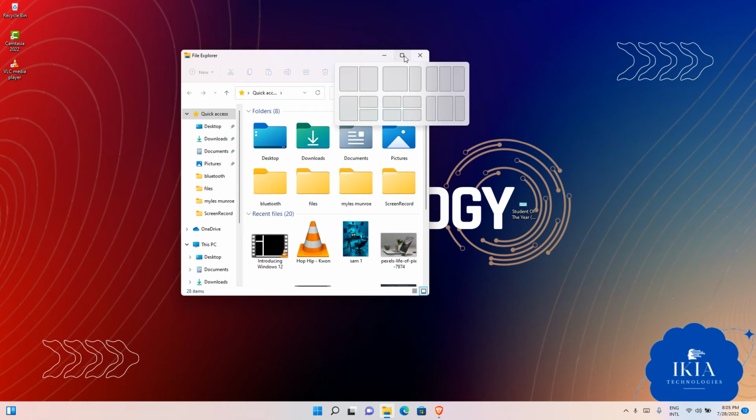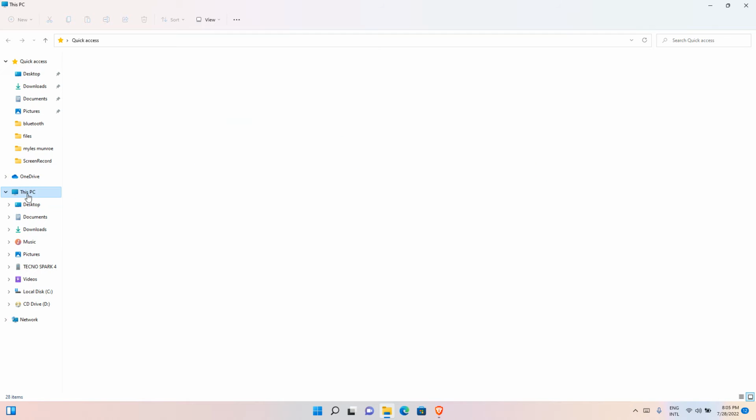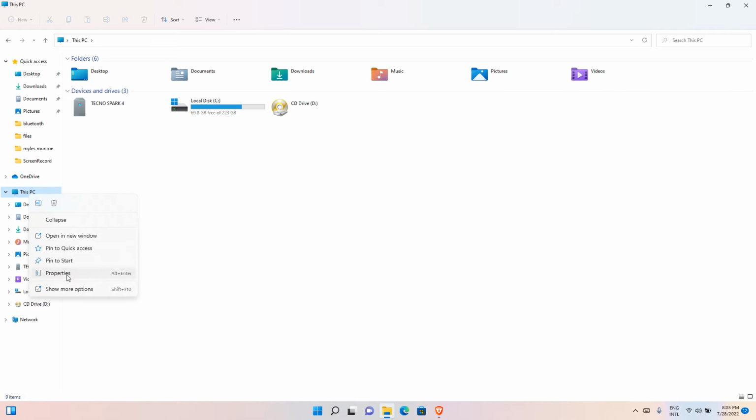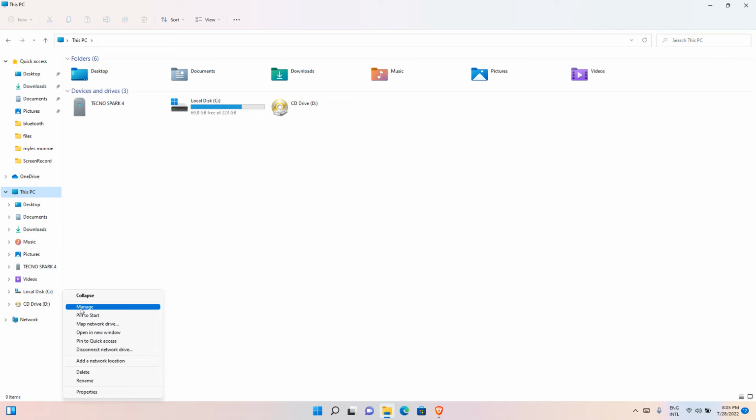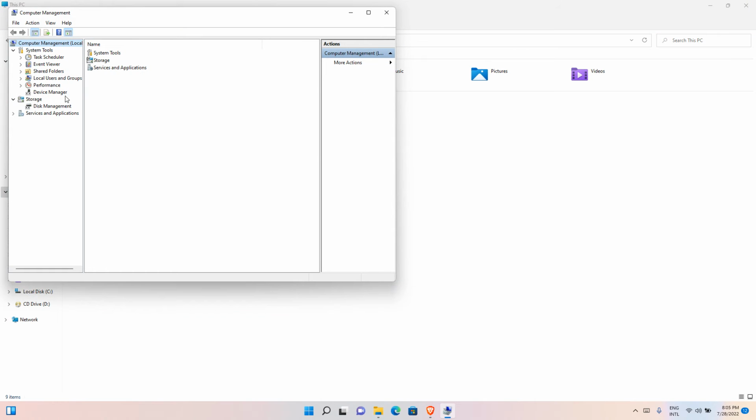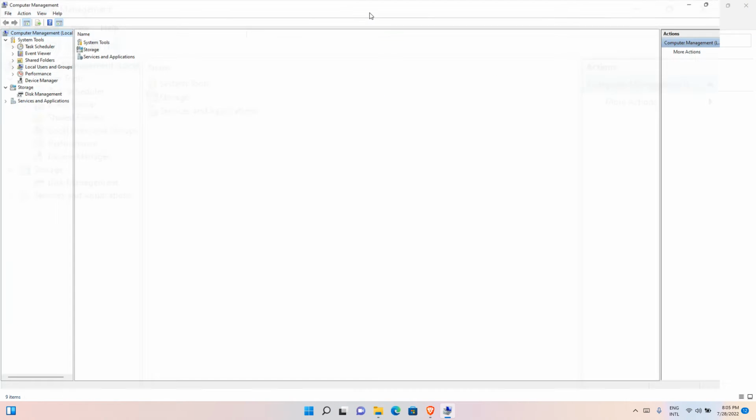Once you open it, click on This PC, right click on it, then go to Show More Options if you are using Windows 11. But if you are using Windows 10, it will automatically take you to this place. Just click on Manage. Once you click on Manage, it's going to load this page for you.